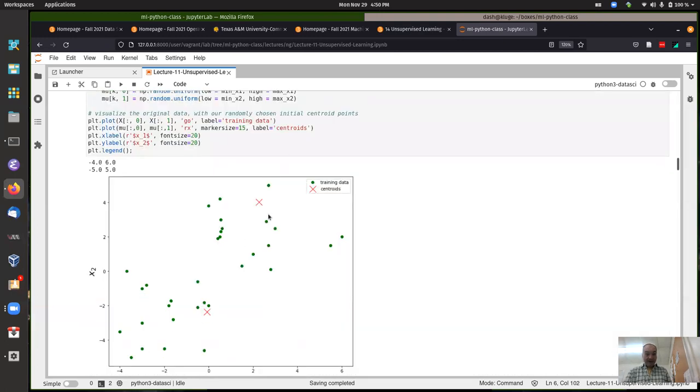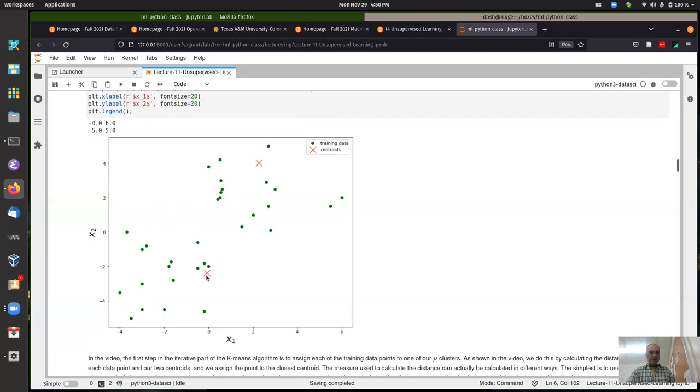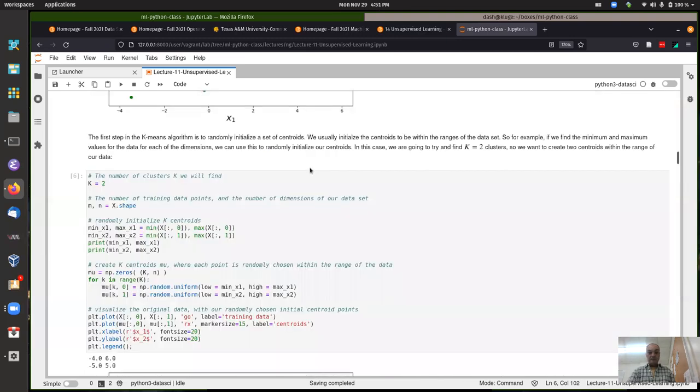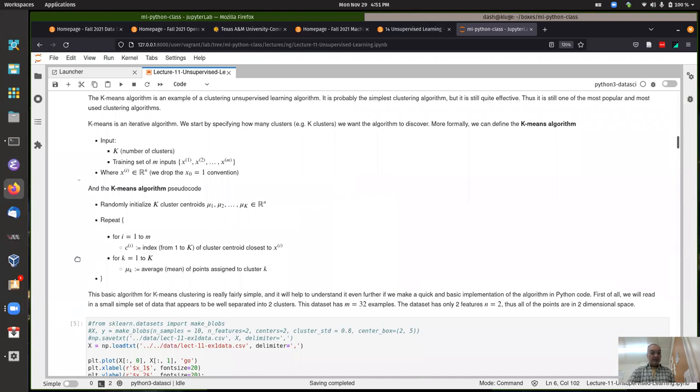I'm skipping ahead here, I'll come back to that. If this was our input data that we're trying to cluster using K-means, and K is 2, I want to find two clusters. We just ended up choosing one of the clusters here where x1 was basically 0 and x2 was minus 2, and the other cluster up here where x1 is 2 and x2 is 4, okay? Then you just repeatedly do this.